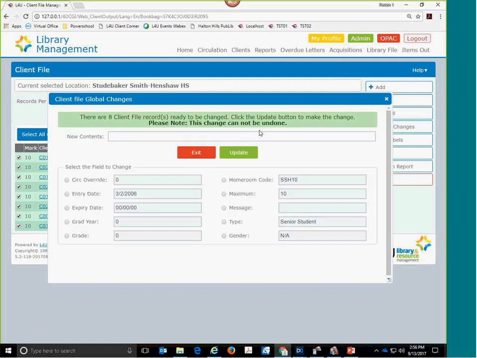This may be familiar to some of you from the past. But if this is new to you, take a deep breath. In other words, these 8 patrons, I need to change something with them, a variety of different things. The idea behind global change is it makes one change to multiple items at once, which is a great time saver if you're changing the maximum number of items they can have, or their patron override, or moving them entirely to a different homeroom.